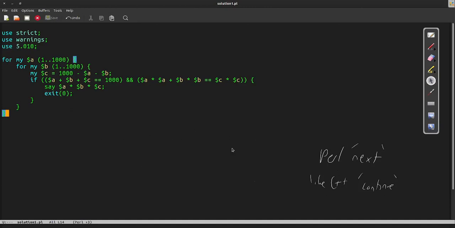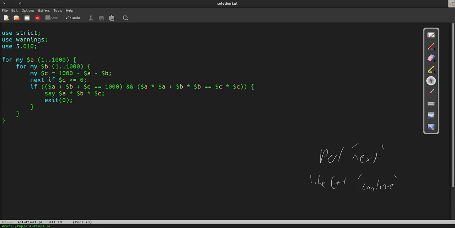However, our containing loop is for the variable b, and if we know c is too small, then that implies a plus b is already larger than 1000.